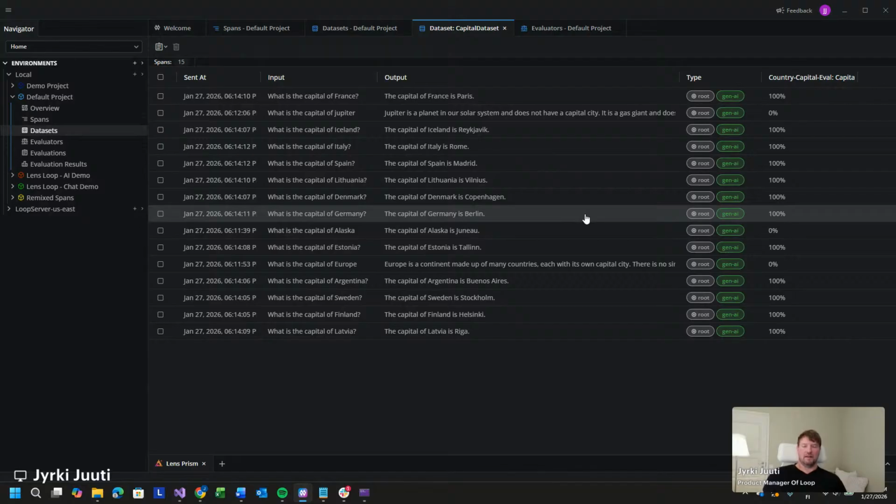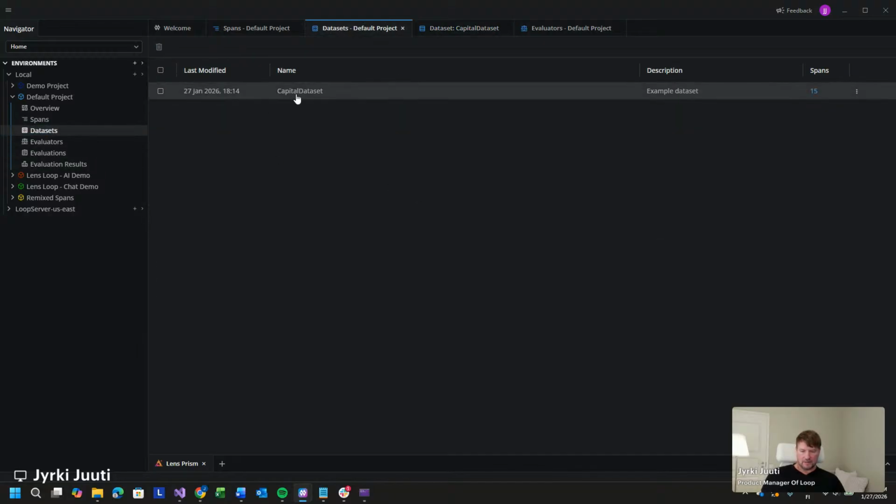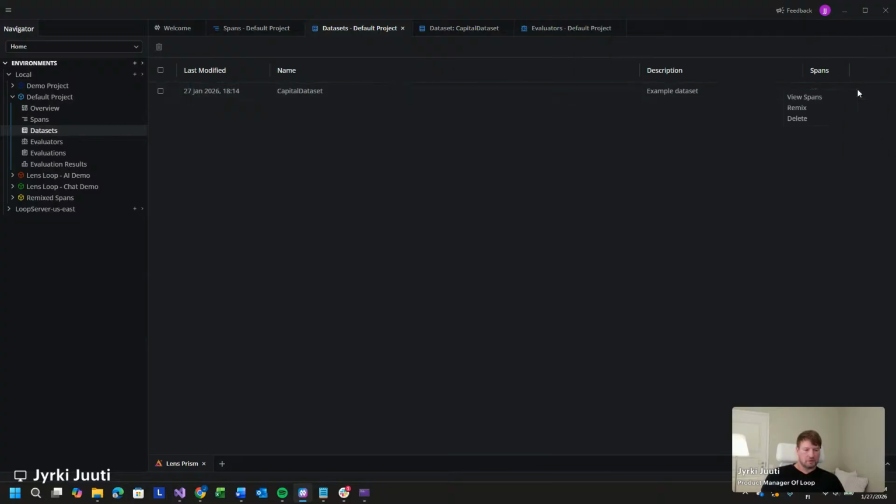This is when the improvement tools come in. In Loop, we call that a remix. Instead of guessing or tweaking things blindly, we can now make these changes based on evidence. So I'm going to show how it works. I will go back to the dataset. This is the dataset we have here, and here's the option to open up the remix.